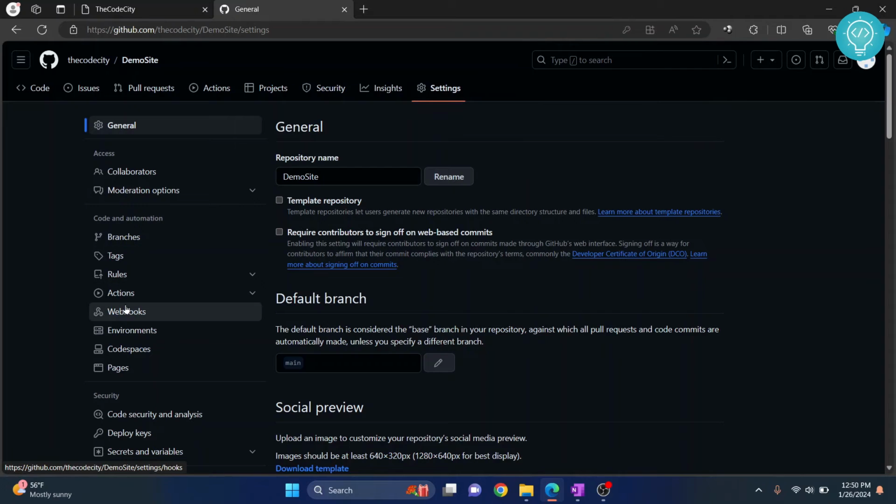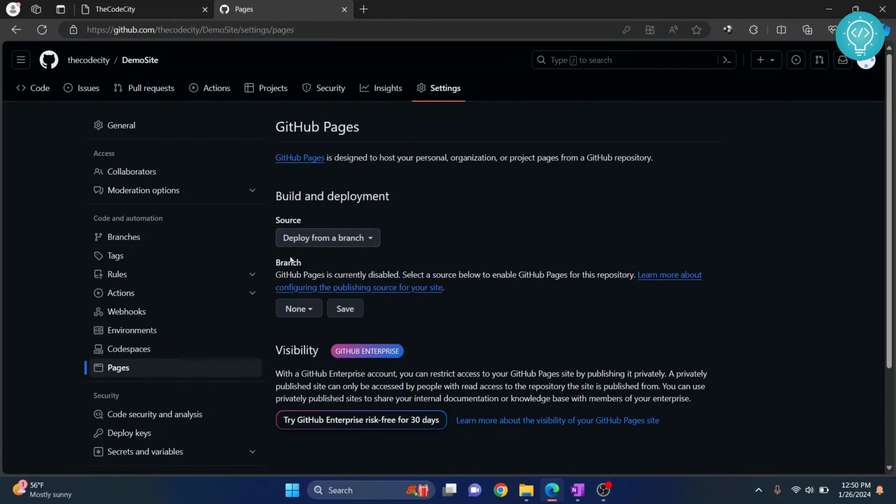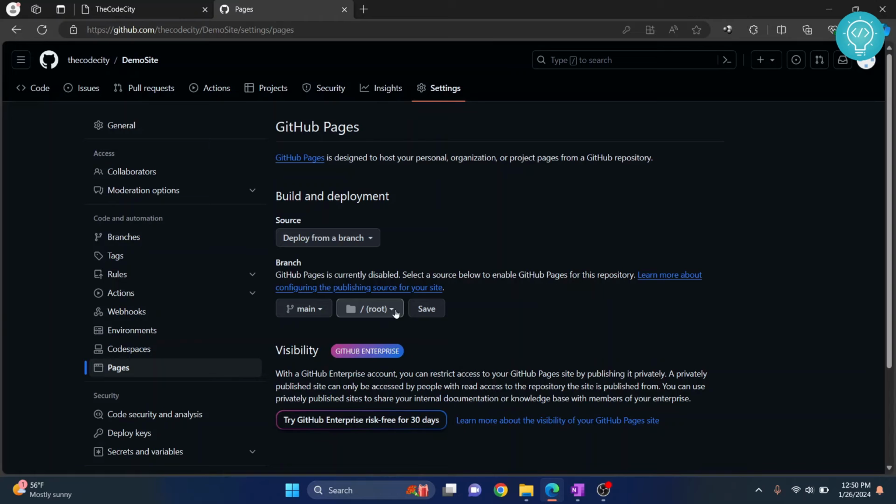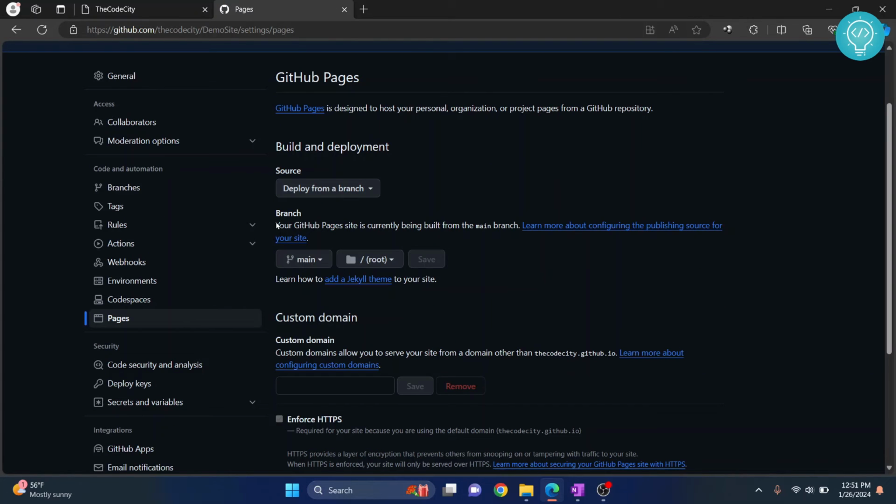Okay. Now, again, go back to your pages in your settings. And this time, in source, click on deploy from a branch. And in branch here, click on main and now click save. And now as you can see, you'll see this message: your GitHub pages site is currently being built from the main branch. Now it'll take some time, and after a while your site will be live.